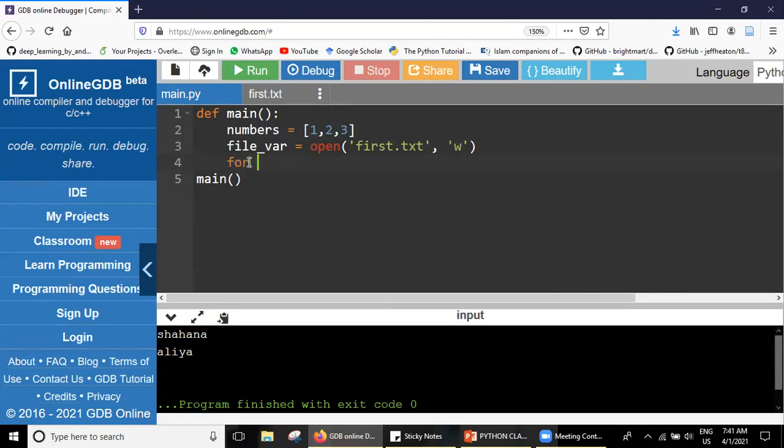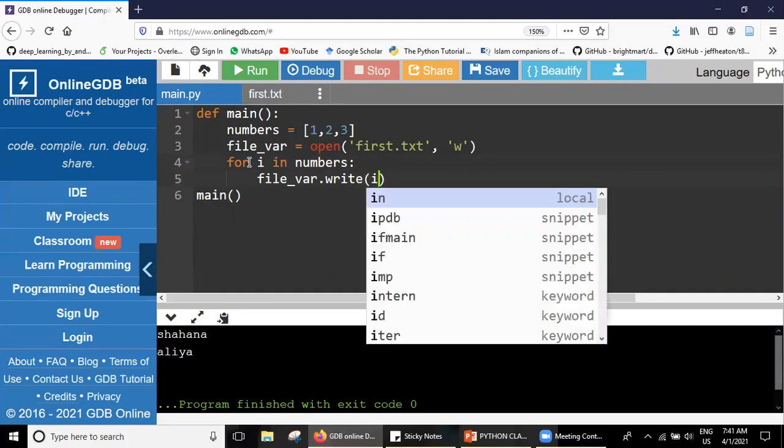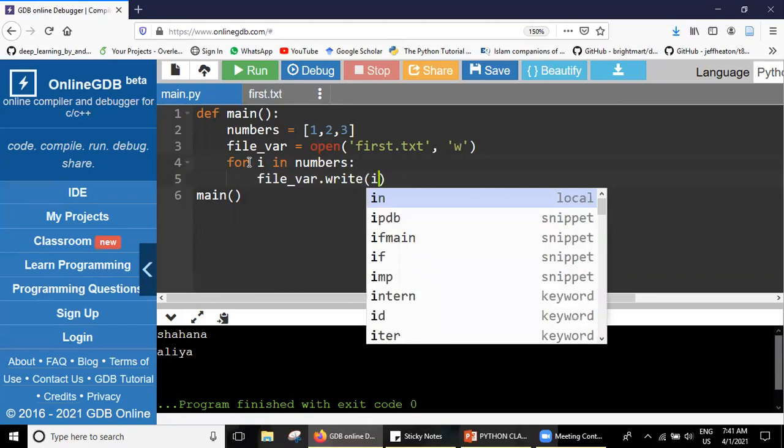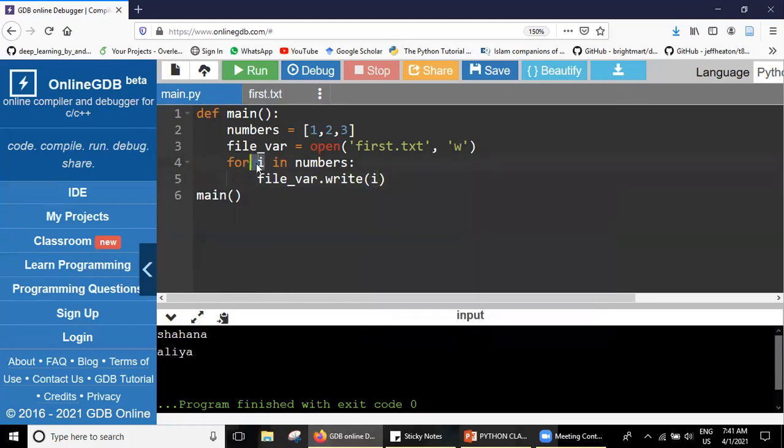For each item I in numbers, each time I can write that using the file variable dot write. Now I write what I need to write, the I, because every time the element is being stored in I. Then if I want to store it in the next line, I'll write slash n. Okay, fine. Can I store the I directly?